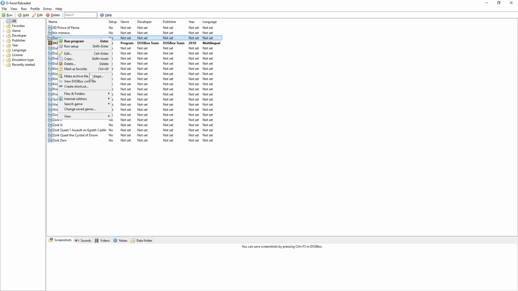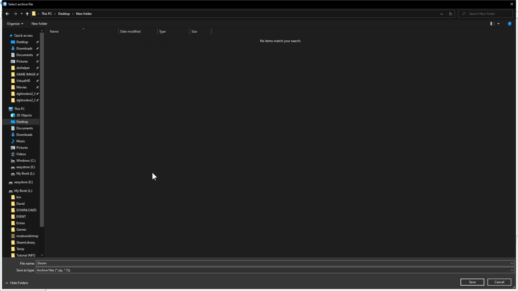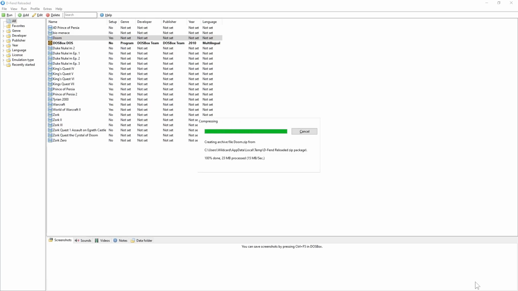You can right click on here, you can make an archive file package, and what that'll do is it'll make a zip file for you. And we're gonna do it right there, and I have it saved to the desktop. And you're literally just going to click save. There we go. So you just go ahead and click save. And then what it's going to do is make an archive.